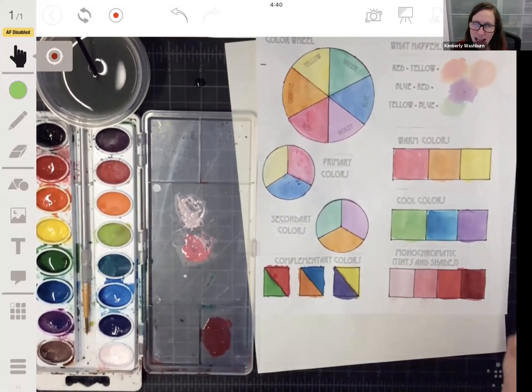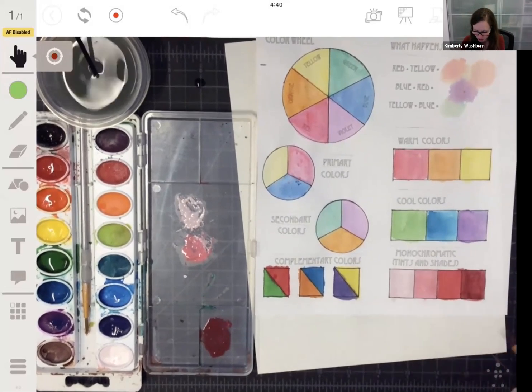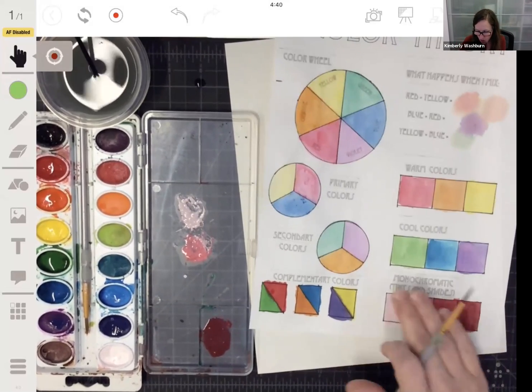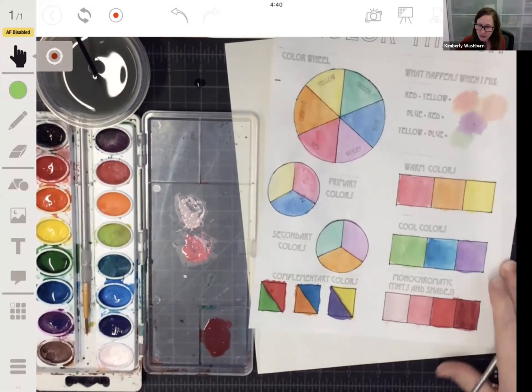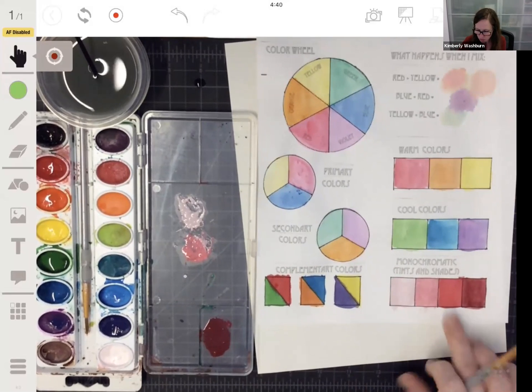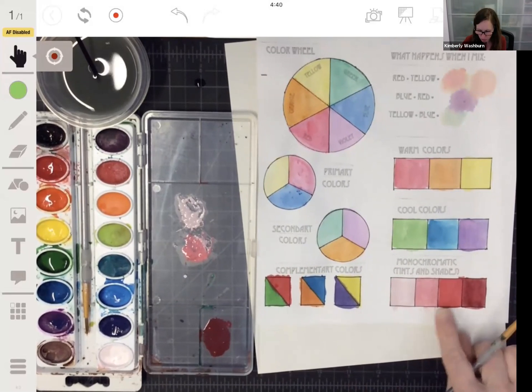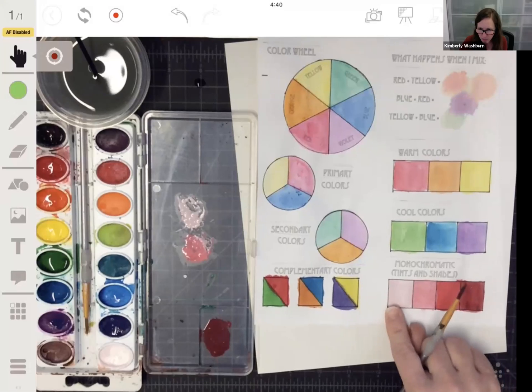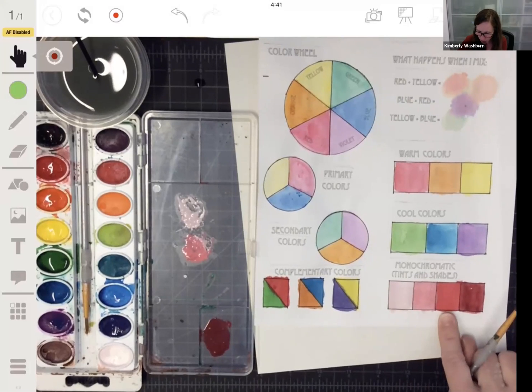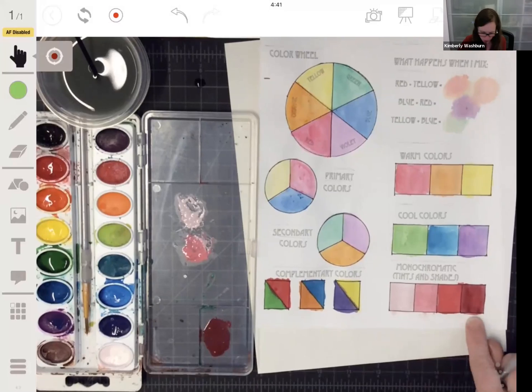This is another element of art, value. You can create a large monochromatic color scheme. So we just used red. This was just the plain red, red plus white, red plus even more white. And here we have just the regular red and then red plus black.